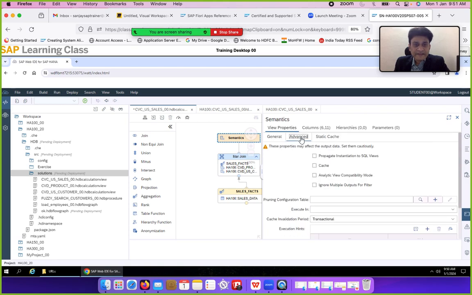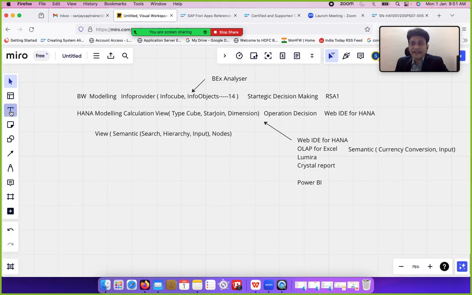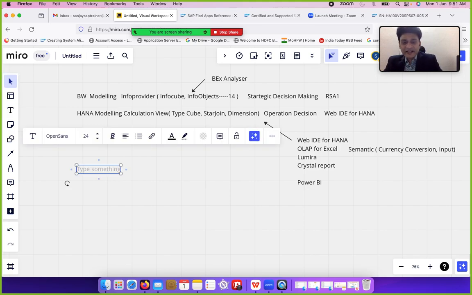What's the difference between cube and dimension? Yeah, cube means we have three types of calculation view: cube, dimension, and cube with star join. So the difference between them is here.